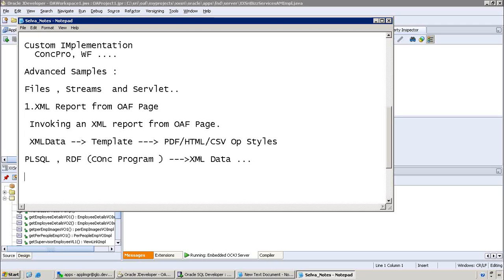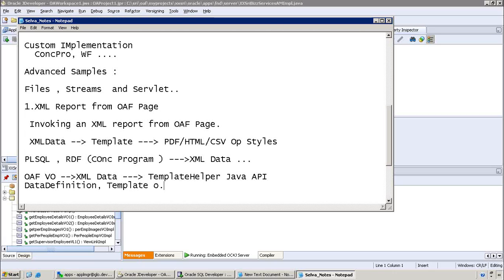But in our OAF scenario, we don't require any concurrent program. Using our VO object, we simply generate XML data, and then we have to call an API called the template helper Java API. So the concept here is, first of all, it does not require any concurrent program at all. What you require is just a data definition and a data template, the data definition template which is written into our RTF report. That's it.